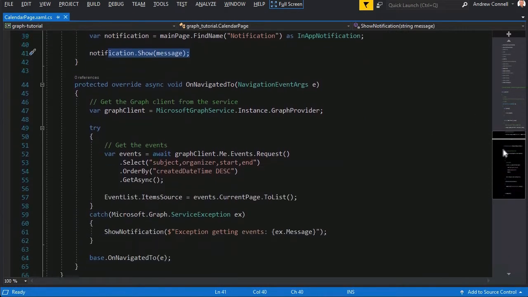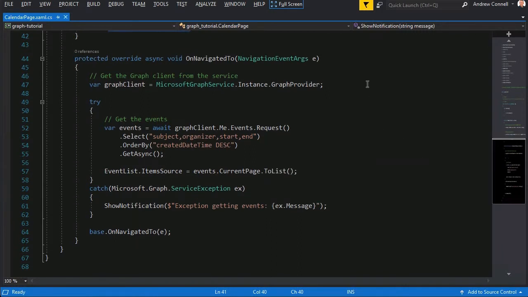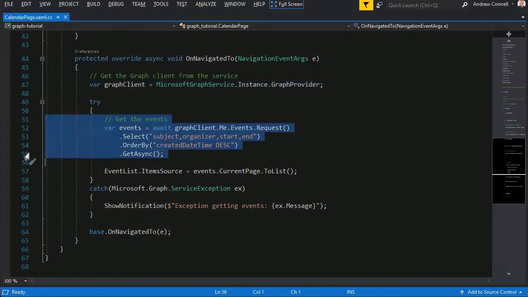In the OnNavigatedTo event that we're going to override, I'm going to get a reference to the Microsoft Graph instance of the client, and then I'm just going to use that to go ahead and make the calls to the Microsoft Graph.